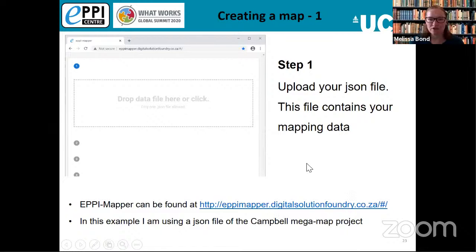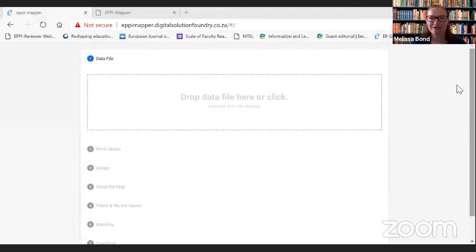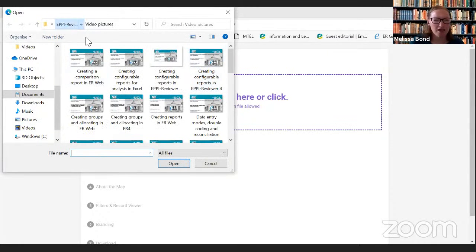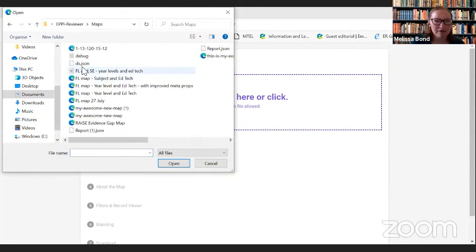I'm going to actually take you through live how to create a map. So I'm just going to change the screen that I'm sharing, and I'm going to share this one. So hopefully now you can see the EPPIMapper utility here. We're going to upload our JSON file, and I've put that here.